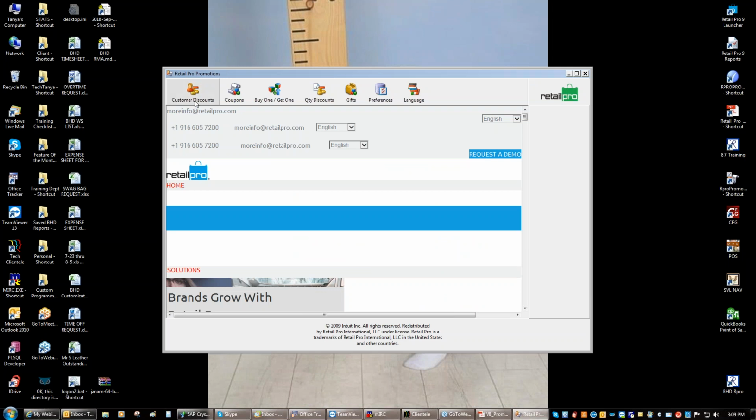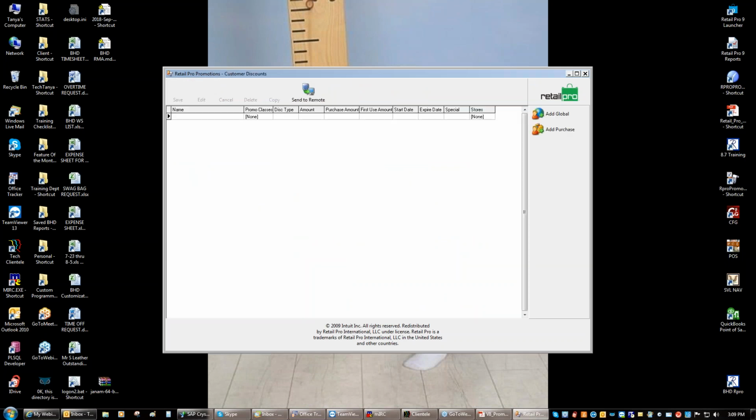So let's start at the very beginning and look at customer discounts. Customer discounts would be used when you want to allow certain customers to get a discount either on certain items or if they spend a certain dollar amount. Over here to the side, you'll see there's an add global and an add purchase. The difference between those is add global allows you to pick and choose what items they get a discount on. Add purchase is going to base it on the total amount that they've spent, regardless of the items that they're buying. So we're going to look at the add global first.